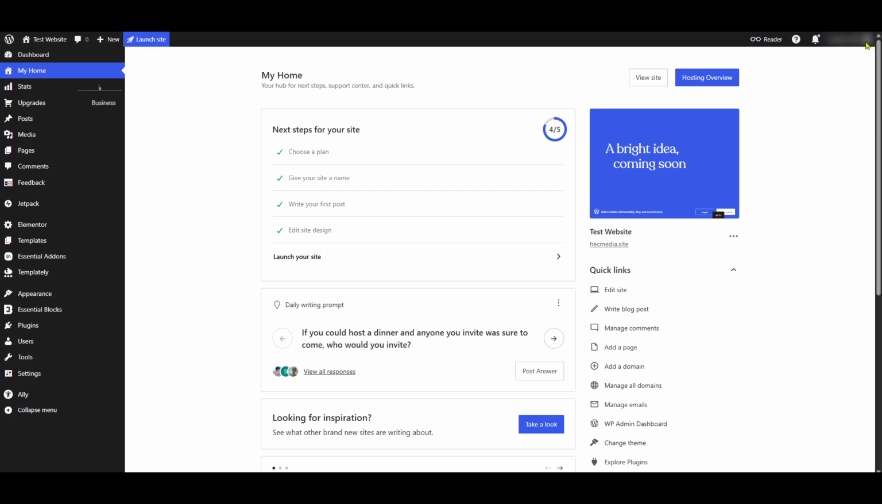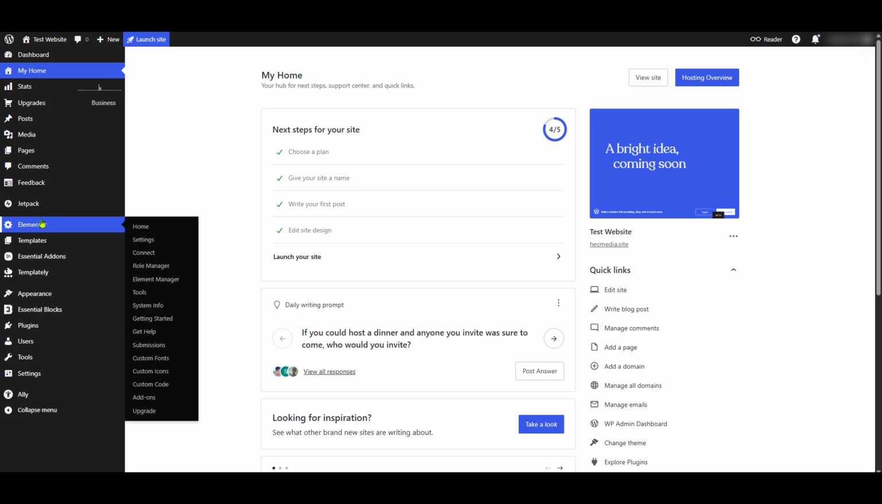Now look for the Elementor tab in the dashboard menu. Elementor is the page builder that allows you to design web pages using a simple drag and drop feature. Click on this to open up the Elementor interface. This is where all the magic happens.